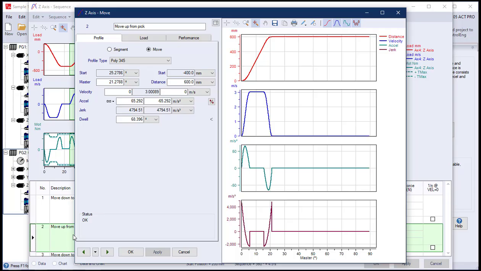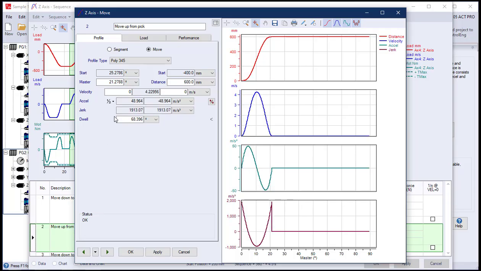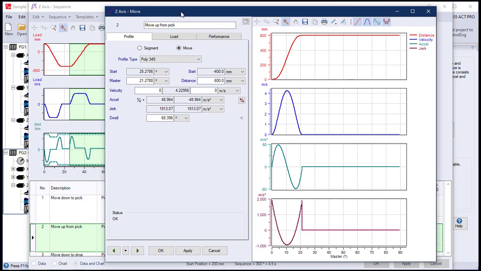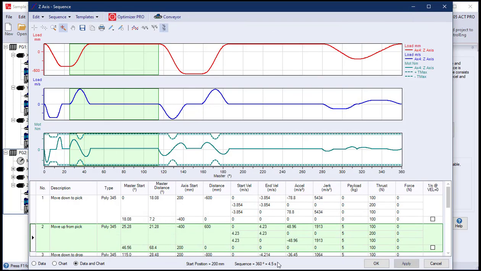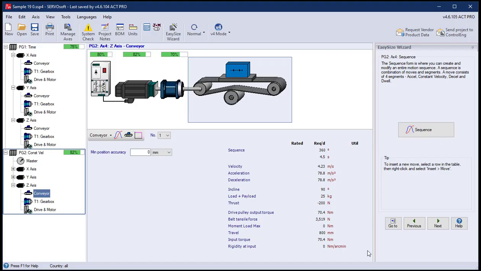Here, I will decrease the acceleration to get more speed, and I can do that by applying the 1/2 motion rule. You'll notice as well that the available torque decreases at this part of the cycle, since I've increased my speed. If I now go back to this gearbox, I can see that I've dropped its utilization by nearly 20%, and now the motor is the limiting factor.